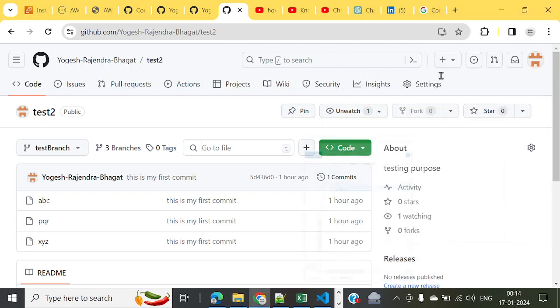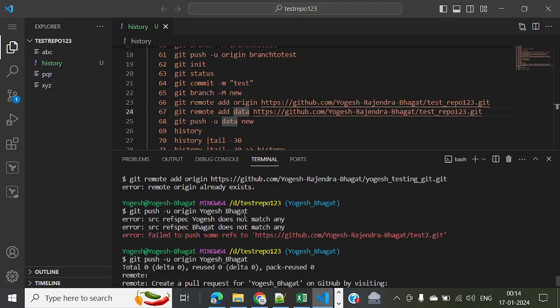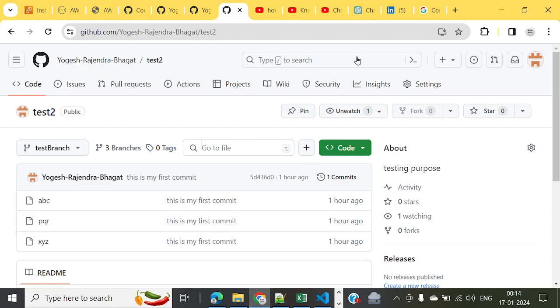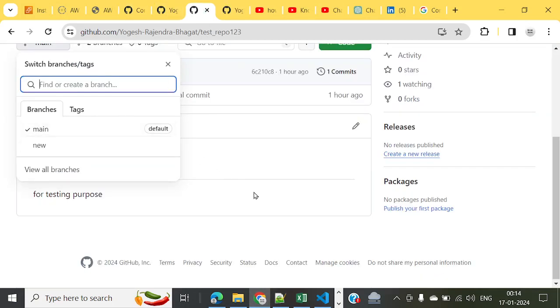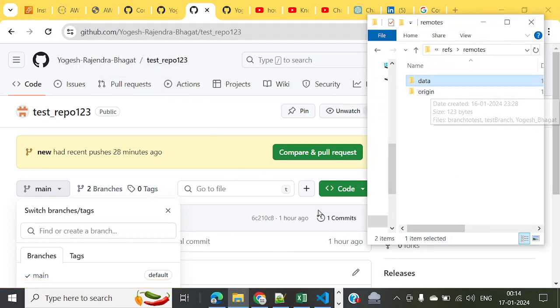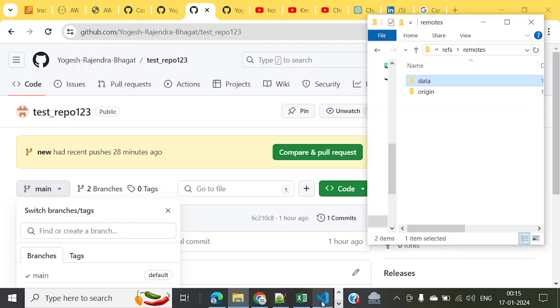Even if I try to push to data instead of origin, then this branch will be added in this repository, test repository 123, because this data remote is being denoted to that repository. I will show this with an example.